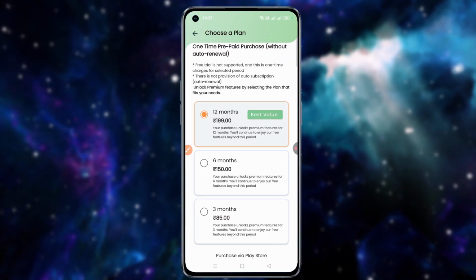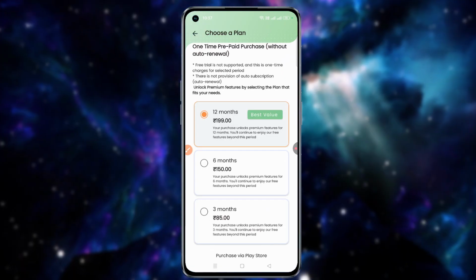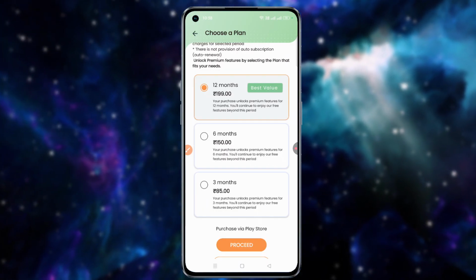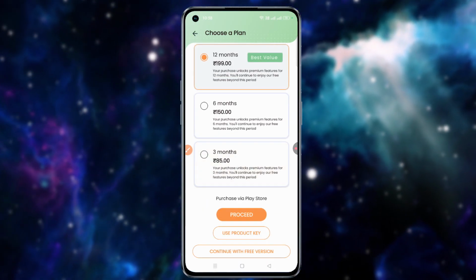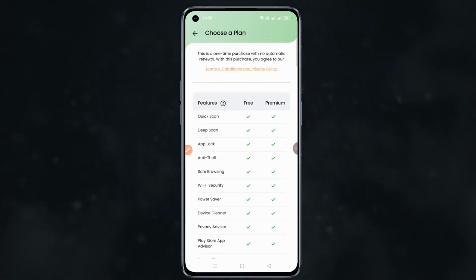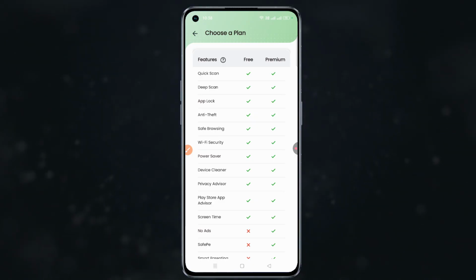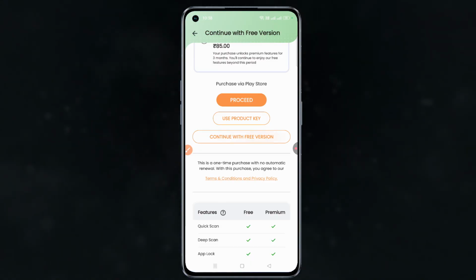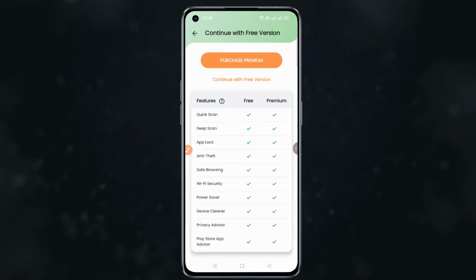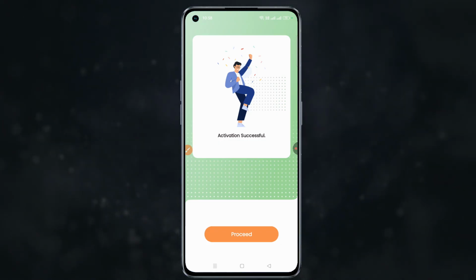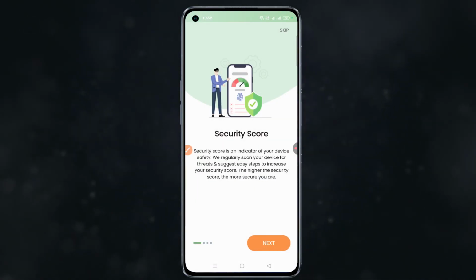Now here is the most important thing. Quick Heal shows their most popular premium plans. If you want to choose one, just select it here and click the proceed button, or you can purchase it from Google Play Store. Also you can see which features you get, free and premium. Now I am just clicking continue with free version and clicking again continue with free version. Now you can see activation successful. Just click the proceed button and I just click the skip button.